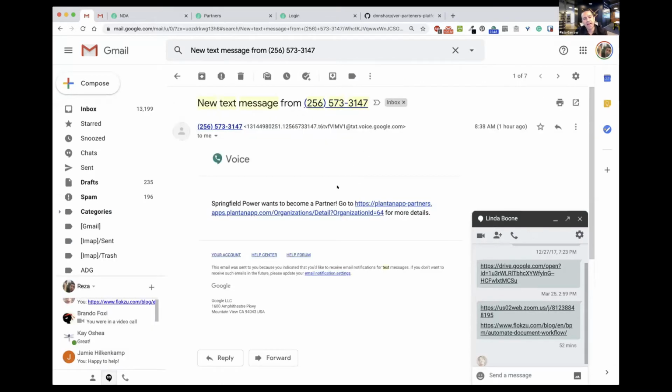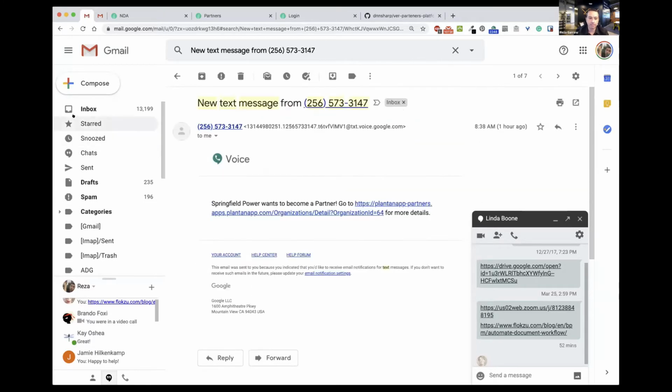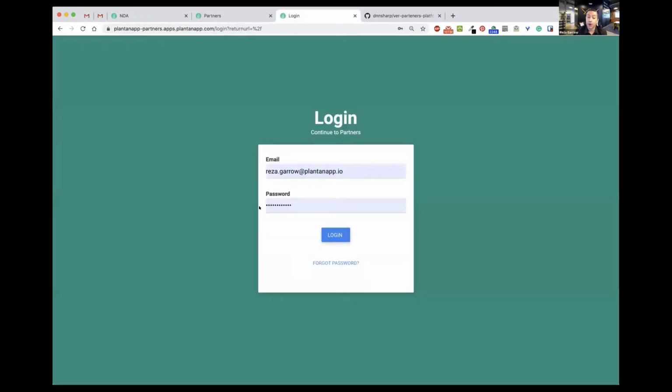And you can also see I have a Google Voice number set up here, just so it'll forward me emails of text messages. And you can see those are coming through as well. So now let's take a look at the actual partner application.